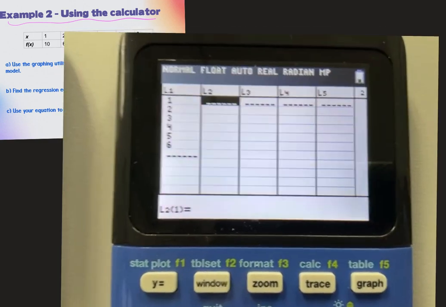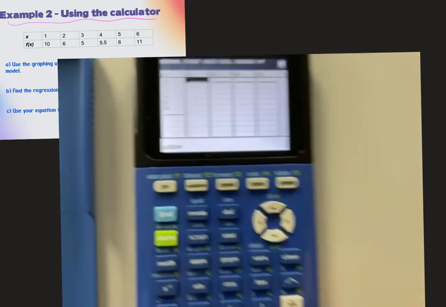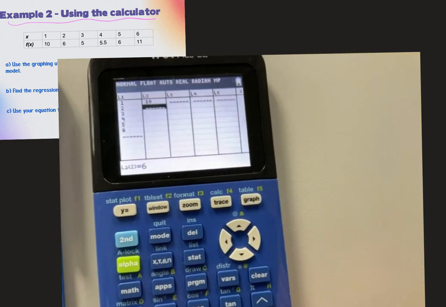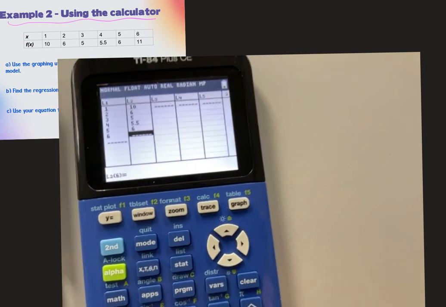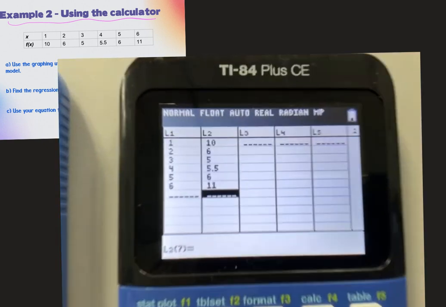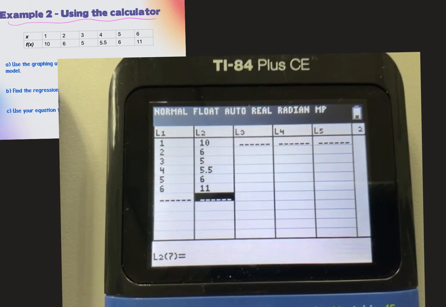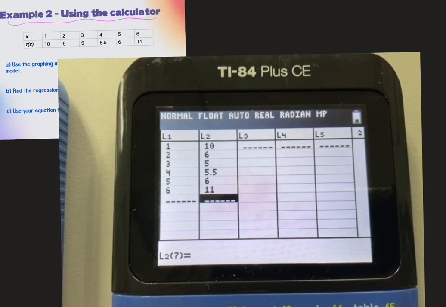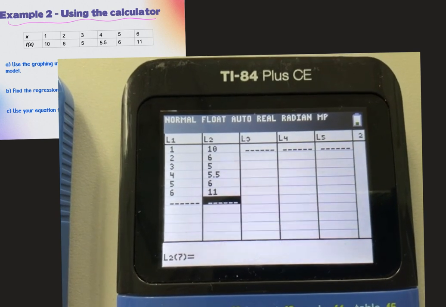Now I'm going up and I'm going to go over to the L2, which is where I'm going to enter my Y values. This is 10, 6, 5, 5.5, 6, 11. So 10, enter, 6, enter, 5, enter, 5.5, enter, 6, enter, 11, enter. If this was a quiz or test, I would for sure double check those. Make sure you look at your X's and your Y's, make sure they're right, because if you mistype that, obviously it gives you the wrong information after this. So double check that they're right.